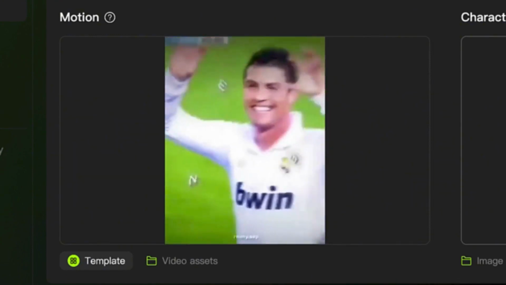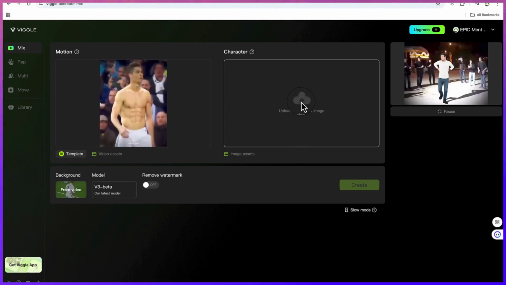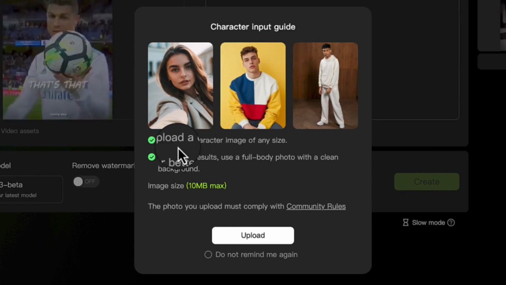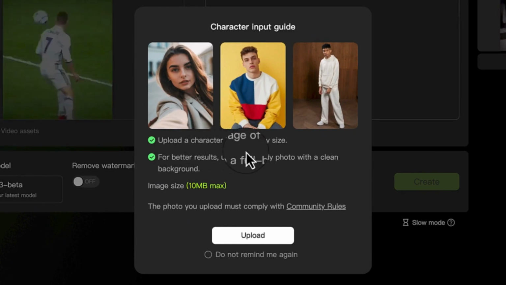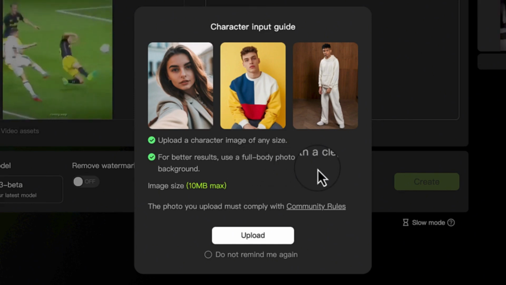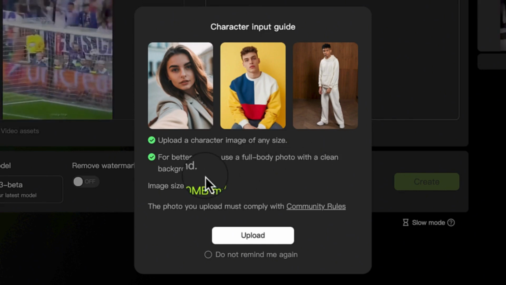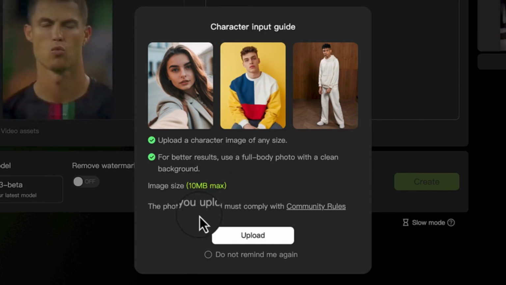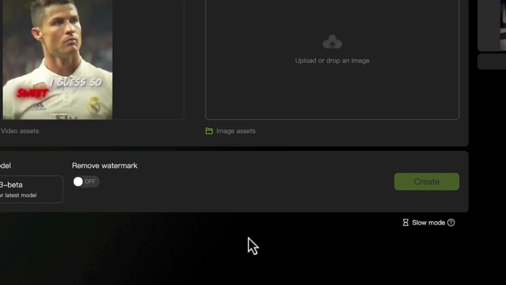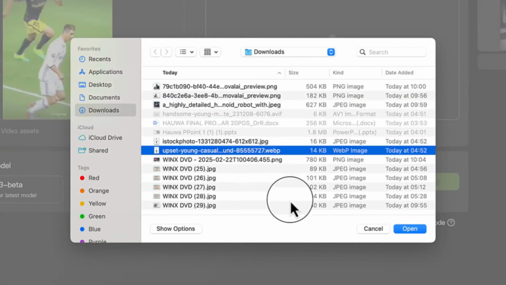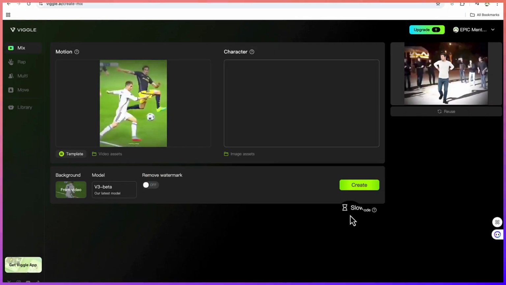Now we're going to import an image. You can see the input guide. For the image you're going to put, you have to upload a character image of any size. For better results, use a full body photo with a clean background. That is the requirement, and the image size should not be more than 10 megabytes. You can upload directly by coming over here, and let's say I'm going to use any of these. Let's say we go with something like this and we just upload it.